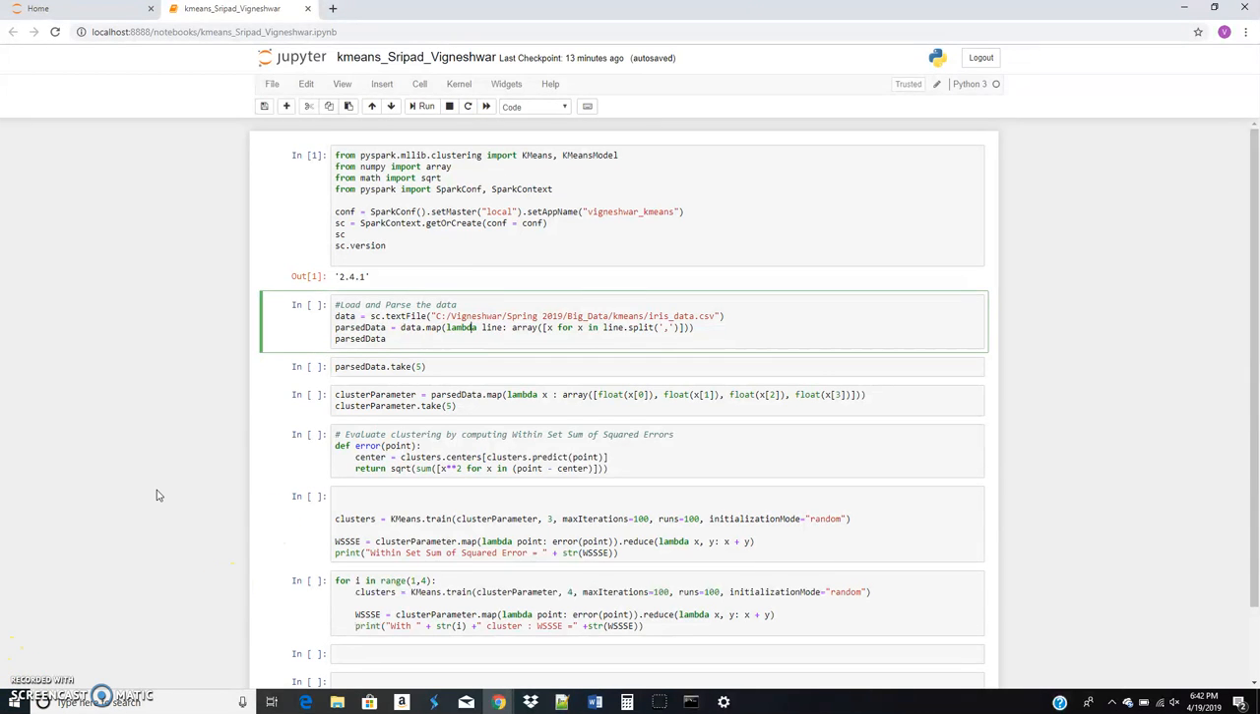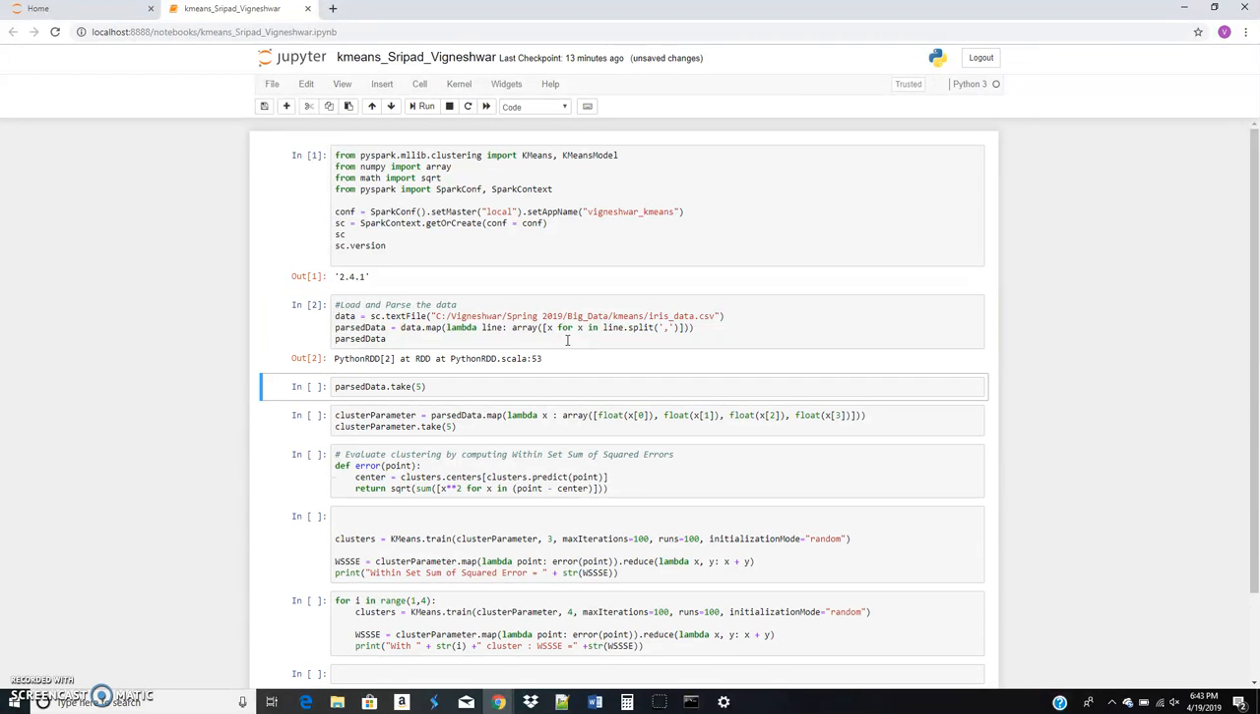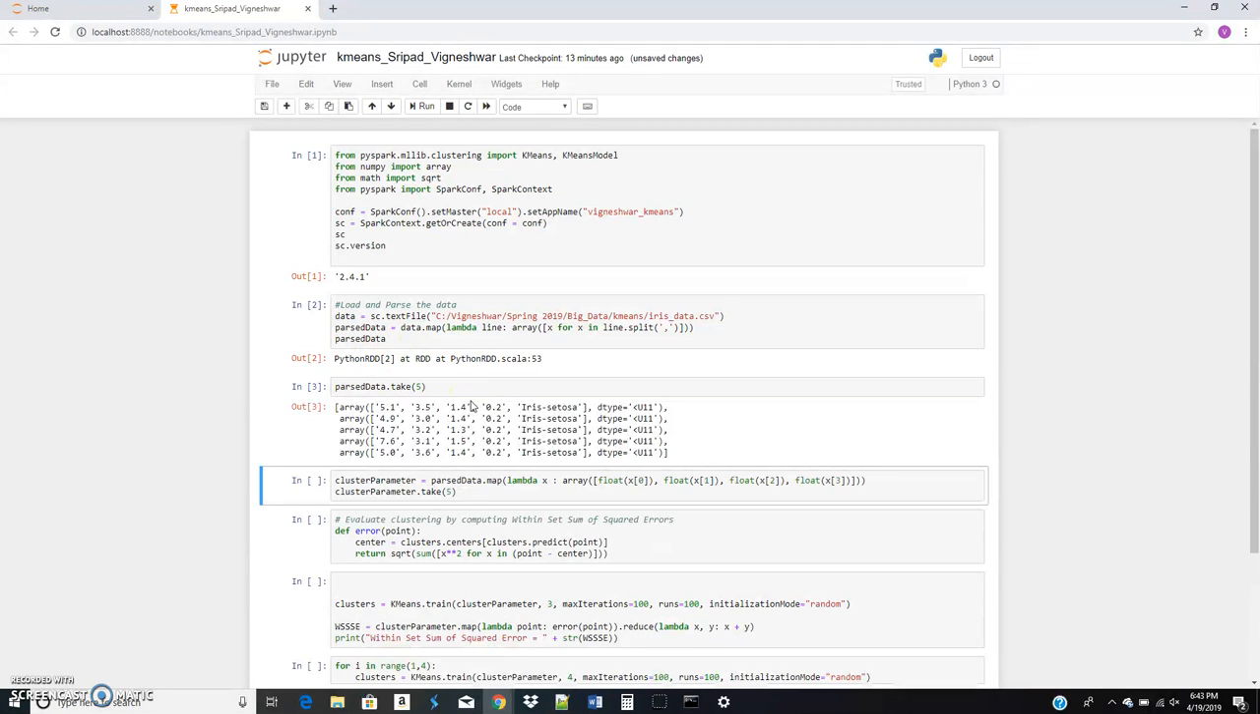The dataset which we are going to look into is the iris dataset. Here we are loading this data into a variable called data, and then we are going to parse it. Each of the columns in the dataset is separated by a comma, hence we are using line.split by comma. We'll execute this cell. This is a Python RDD, parsed data, and we'll display just the first 5 rows. So these are the rows.